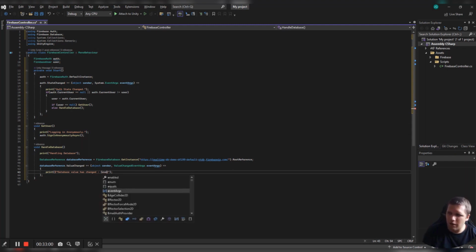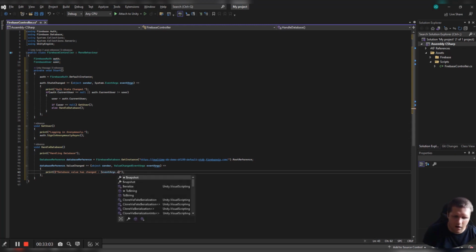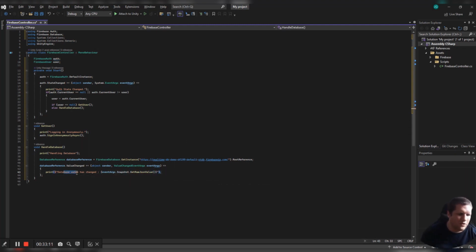So I will say my event args dot snapshot dot get raw JSON value. What this will do is, every time my database changes, it's going to say my database value has changed, and then print all of the data in my database. Okay, let's do a few things. We want to add our CRUD.